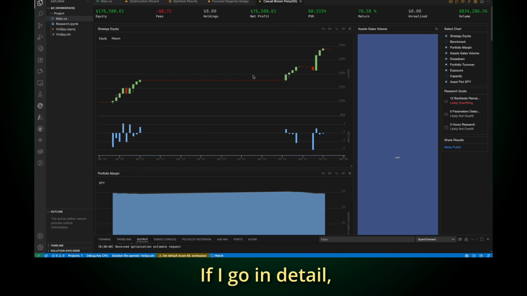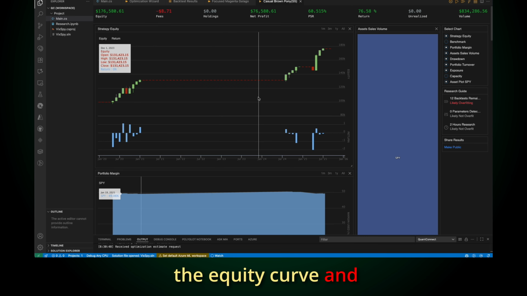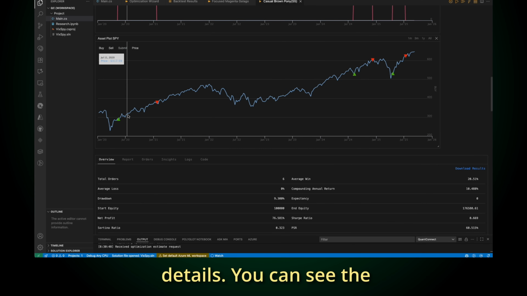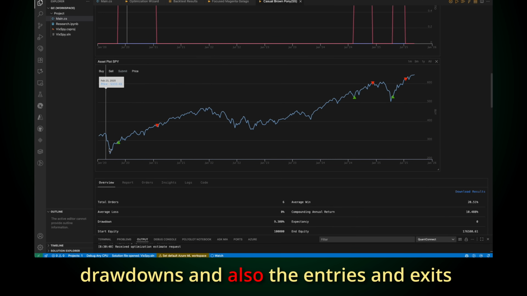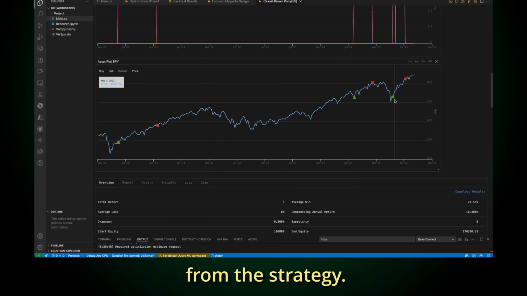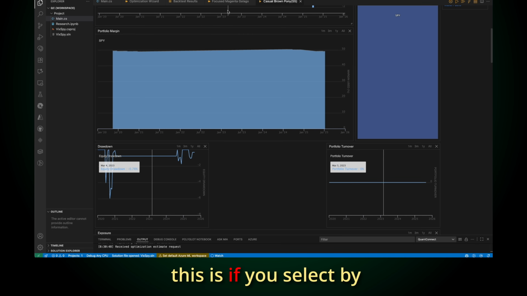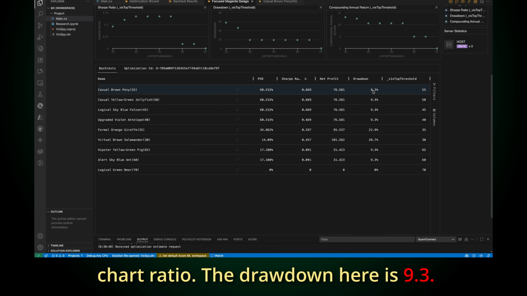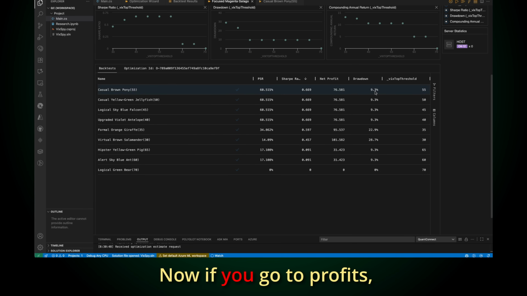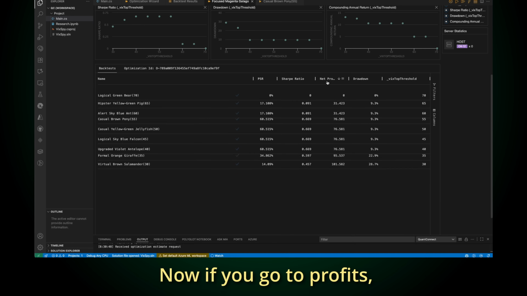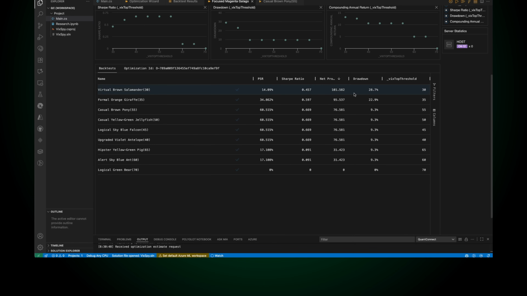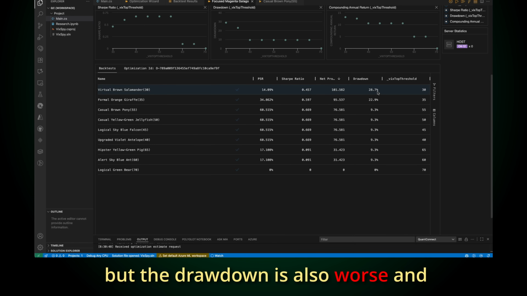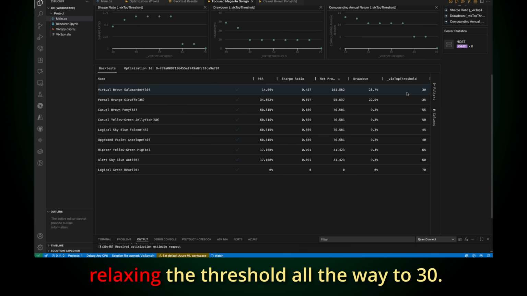If I go in detail, this is the equity curve, and there are more details. You can see the drawdowns and also the entries and exits from the strategy. Now, this is if you select by Sharpe ratio, the drawdown here is 9.3. If you go to profits, there is one that has more profit, but the drawdown is also worse, and it relaxes the threshold all the way to 30.